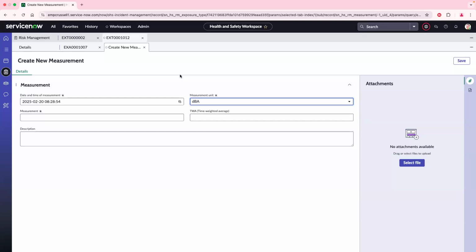If you remember, we are doing a noise exposure. And so what we've done is set this measurement unit to default to dBA, which is noise decibels for noise. And each of our exposure types are going to have their own measurement units. We'll actually walk through a little bit later of what those measurement units will be for each of the corresponding types, but it is important to call out here that there is going to be a default measurement unit depending on that type.